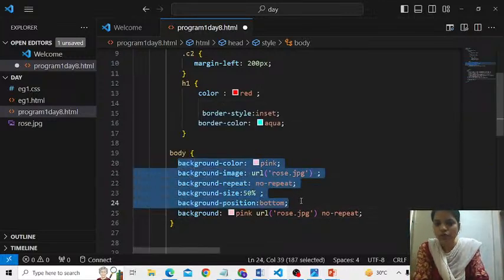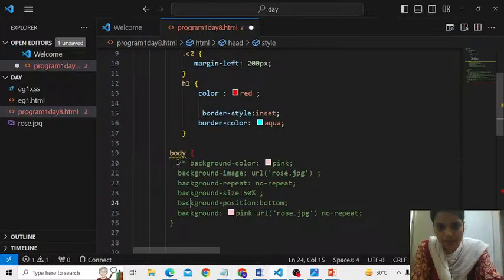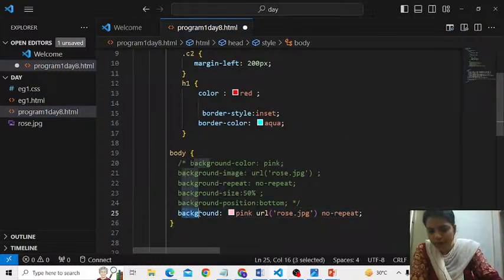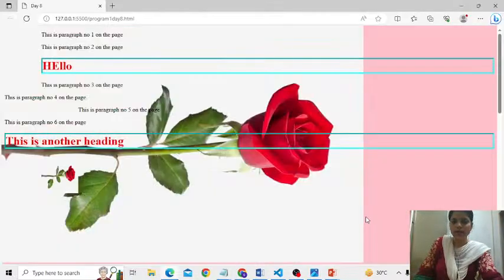ये सबसे आप बाहर आ जाओ. Okay, I'm not removing it, I'm just commenting them. I'm just commenting it. Is it okay? This is called a shorthand. Means don't write the name exactly, just write background and one by one set all the names. I hope you got my point. Fine. So this way also it can be done.